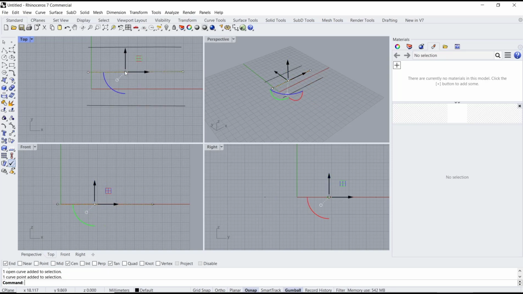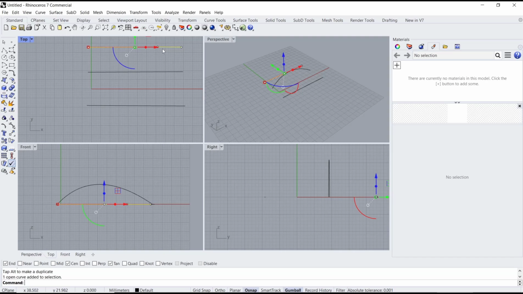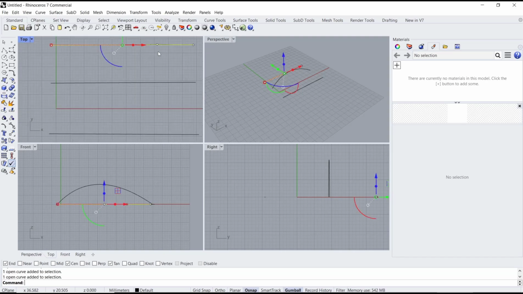Then double click, and then can move up from the front point to the top like this. The other, I will click again at this point, then go to front view to move.